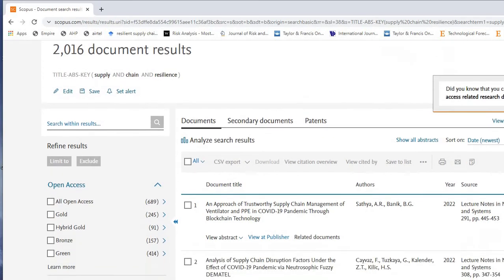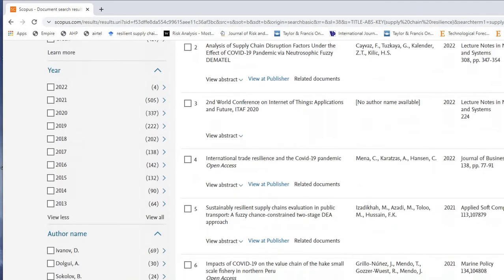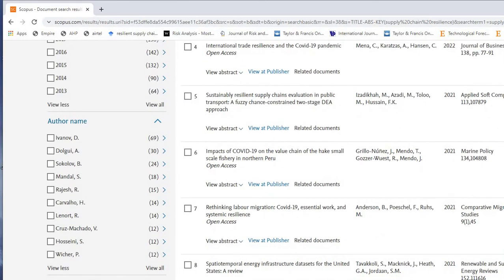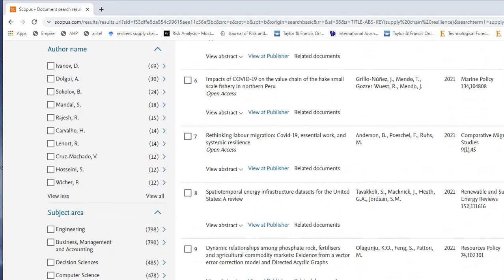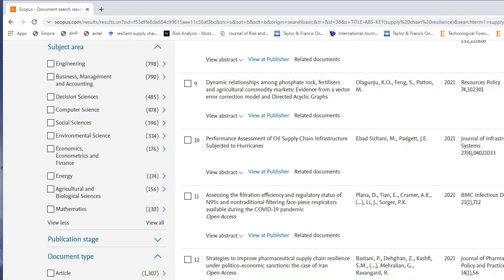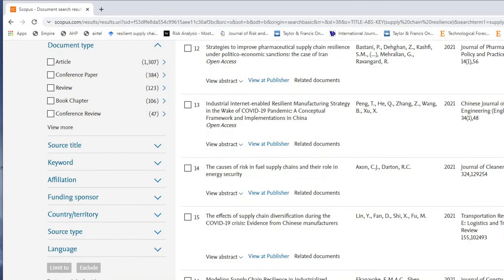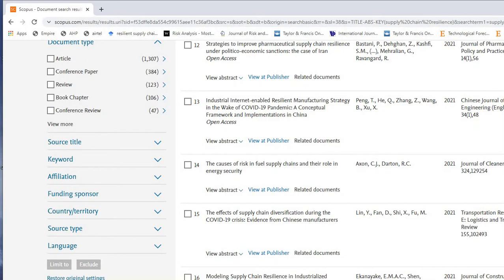Okay, so you can limit also. There are so many limiting criteria. There are open access journals only, and you can sort it year wise, and the most important contributors in that area it is showing. Based on that you can sort it, and the subject area also you can sort, and the document type: journal articles, it is 1307, and there are 384 conference articles, 123 review articles, 106 book chapters, etc. Okay, so if you want to limit only to journal articles, you can simply click on this, and the limit to option is there.